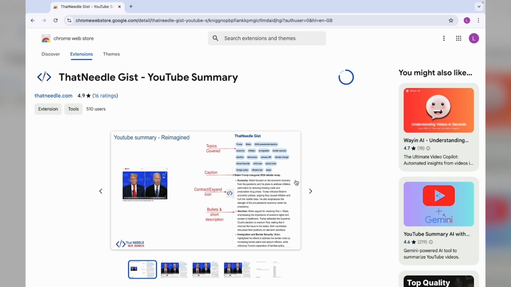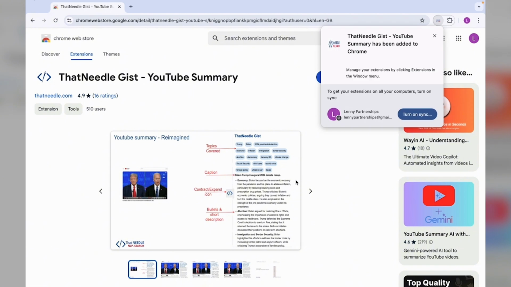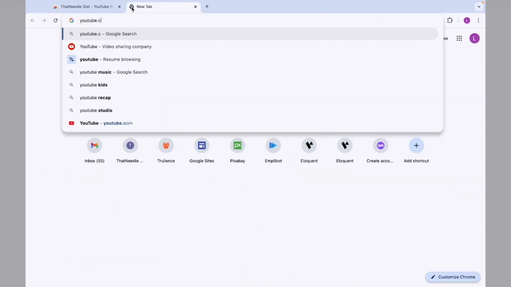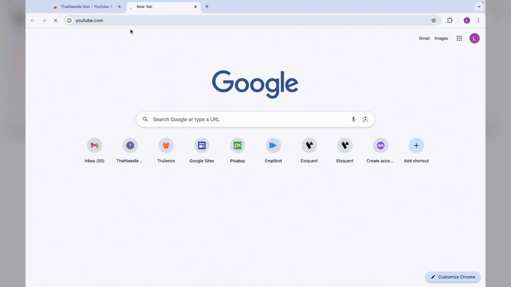Okay, so now that this has been added to Chrome, the next step for us, unfortunately if you don't use Chrome, there isn't an extension for you, so this is basically for people who use Chrome. The next step for you is to go to YouTube, and go to the video that you would want a summary for.